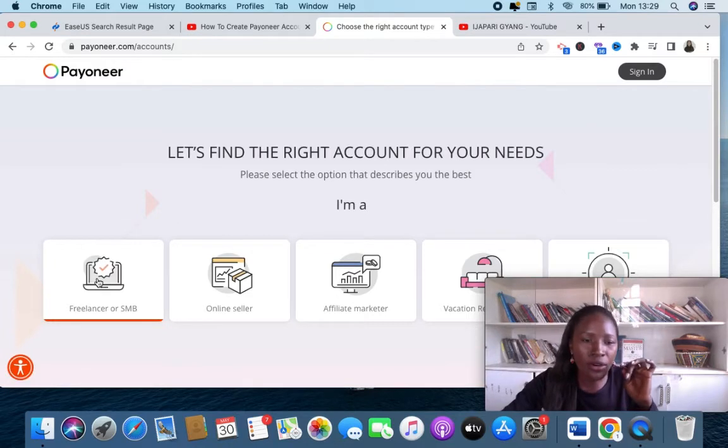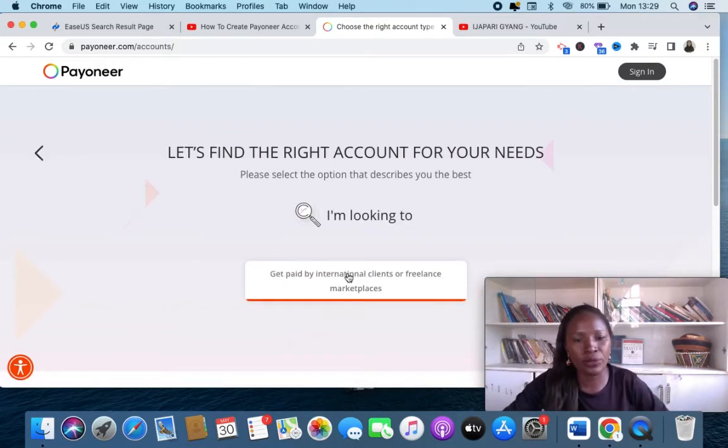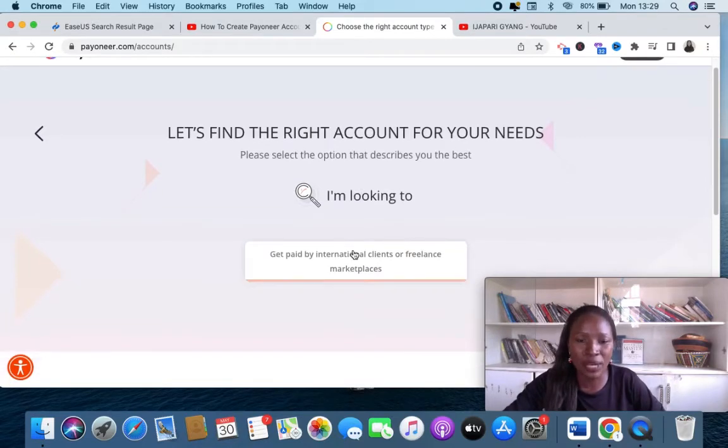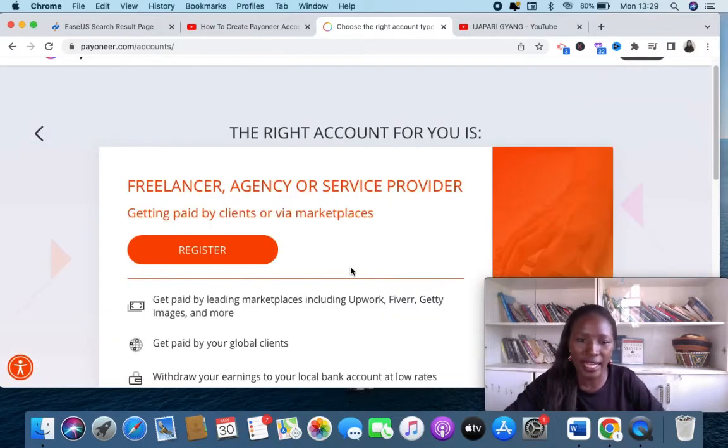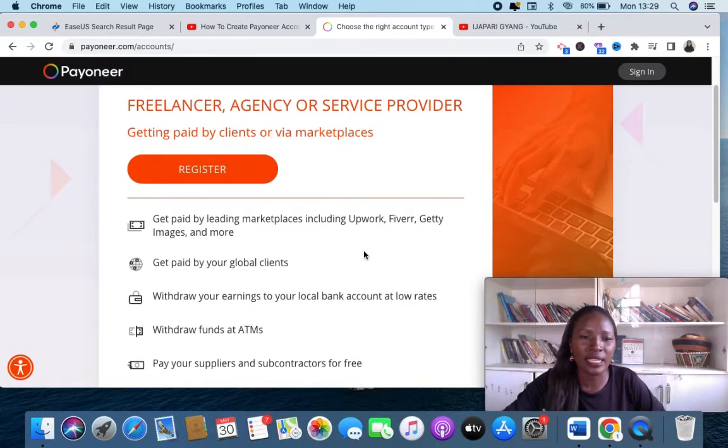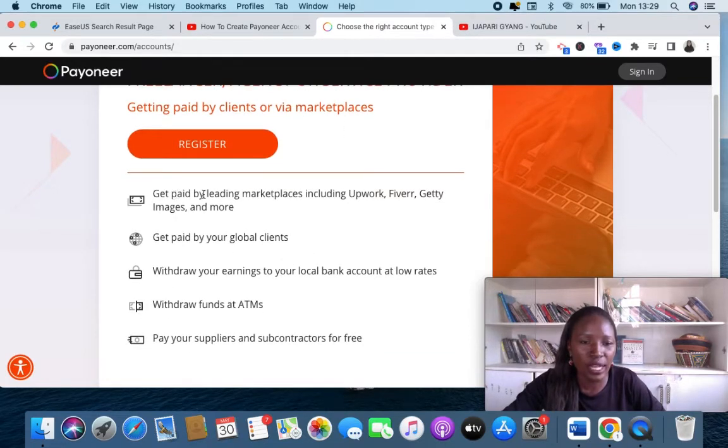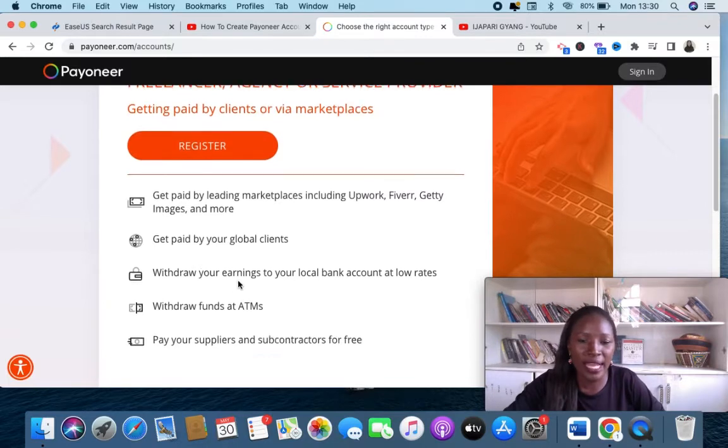So click on freelance, and it will tell you this: get paid by international clients or freelance marketplace, and you click on that, and it's going to bring you right here. Freelancer, agency, or service provider getting paid by clients via marketplace. As you can see, it's telling you all the things you can do. You can get paid by your global clients and every other thing. You can withdraw your funds to ATM, you can pay your suppliers and all that.